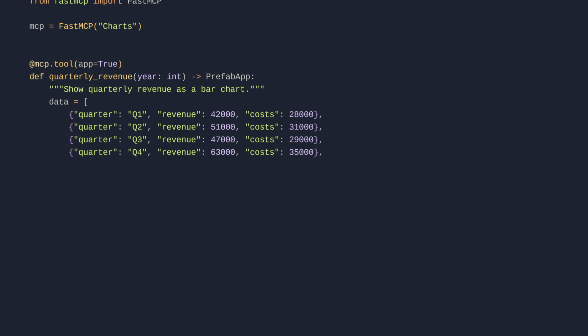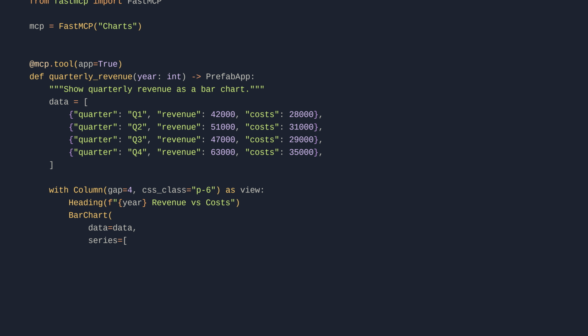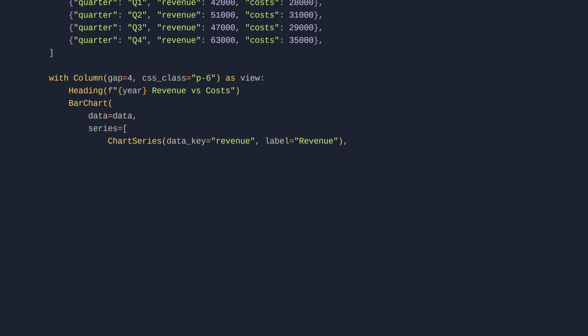With Column(gap=4, css_class="p-6") as view: Heading, year revenue versus costs. BarChart(data=data, series=[ChartSeries(data_key="revenue", label="Revenue"), ChartSeries(data_key="costs", label="Costs")], x_axis="quarter", show_legend=True). Return PrefabApp(view=view).